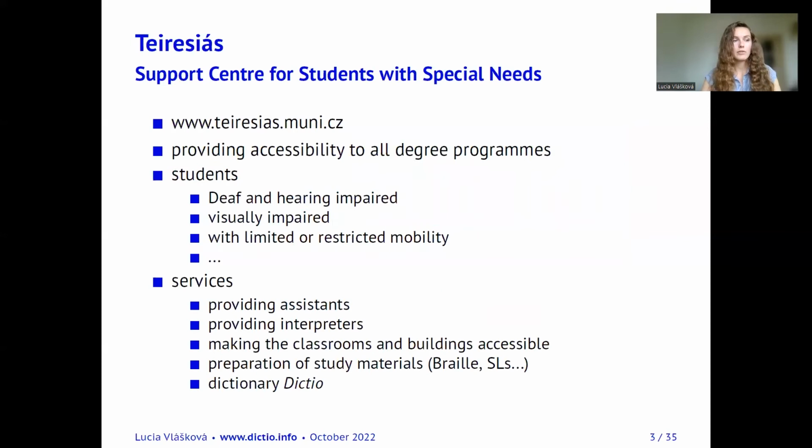We said that the dictionary originated at Masaryk University, but more specifically, it is a part of it called Teresias, a support center for students with special needs, that recently celebrated its 20th anniversary. The center provides maximum accessibility to all degree programs across our university for students who are deaf and hearing impaired, visually impaired, with limited or restricted mobility, and many others. This generally means providing assistants and interpreters, making the classrooms and buildings accessible, but also the preparation of study materials like hybrid books in Czech Sign Language or books and maps in Braille, and of course, this dictionary.